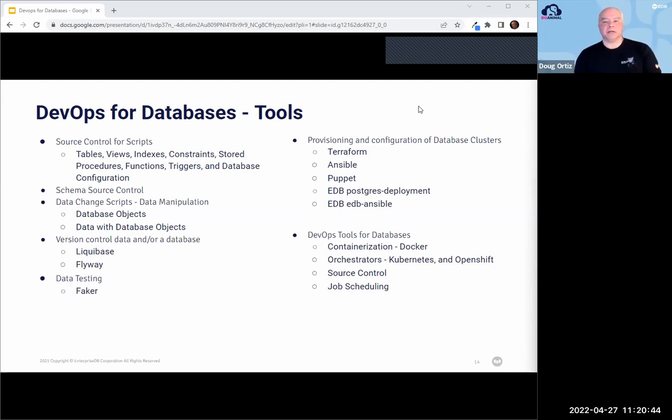That's where everything goes, source control. That leads into schema source control. Your data scripts, you're going to be scripting them, versioning them, controlling them as well.